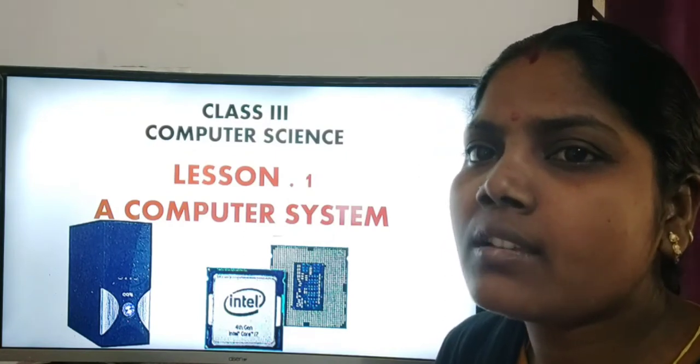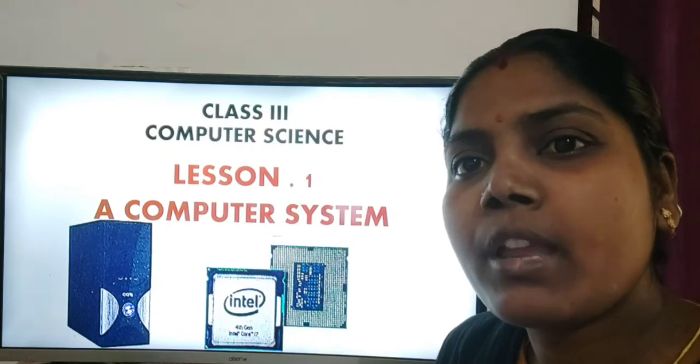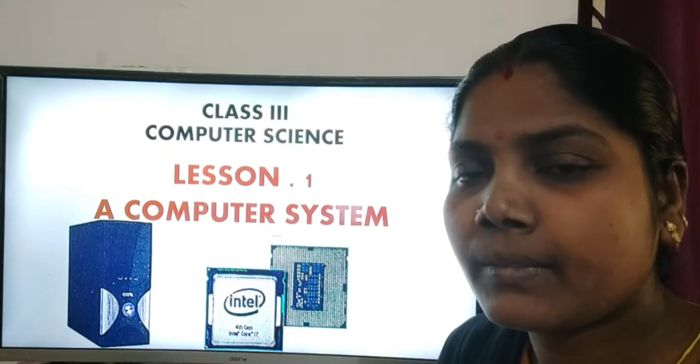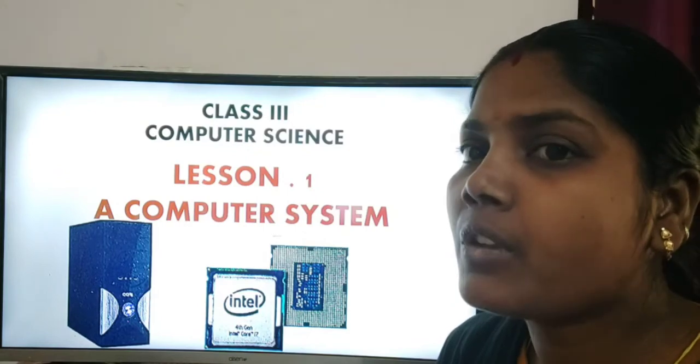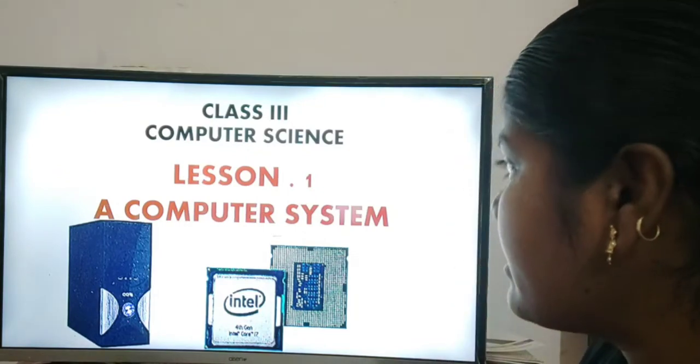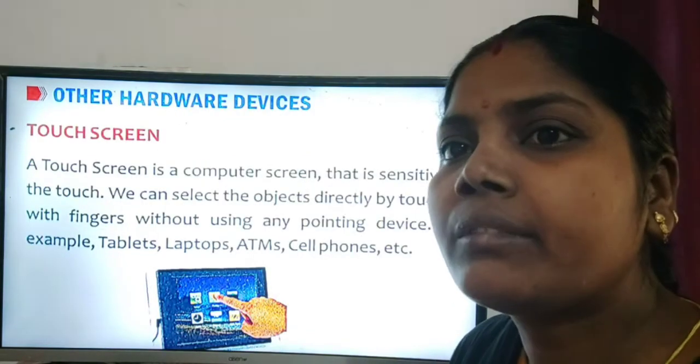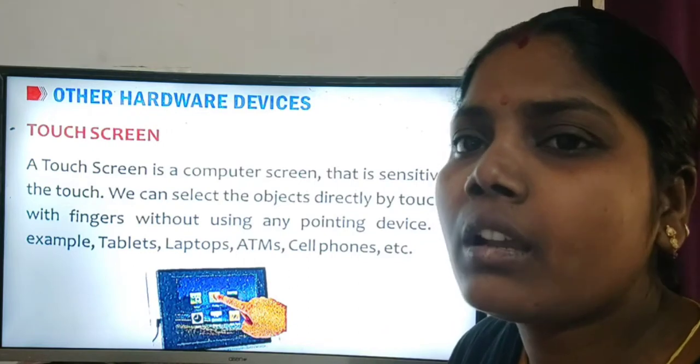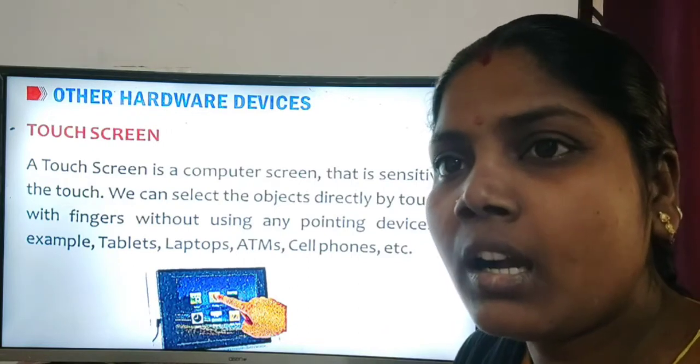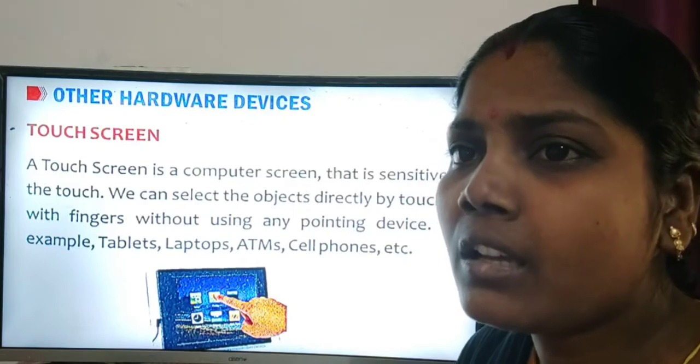In the last class we learned the main parts of computers. Today we are going to learn other hardware devices in a computer.